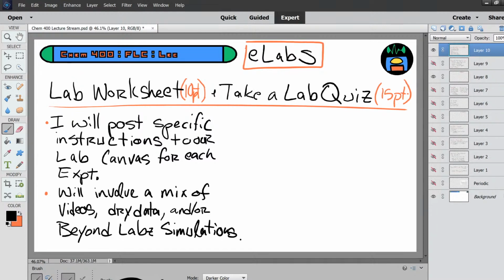So we're going to be involving a mix of things. Our first experiment will be fairly dry. There may be a video or two to watch, but it'll be mostly calculations, learning how to work with data, that sort of thing. But we'll start working Beyond Lab simulations into the mix. I will be posting a link on where to download it from, and a license code. All right.